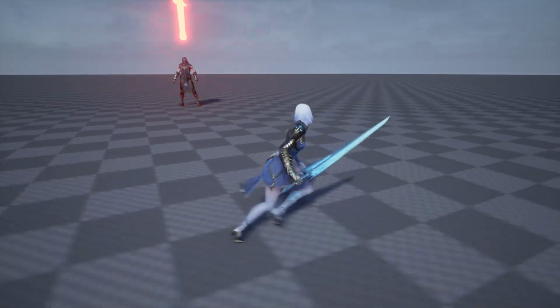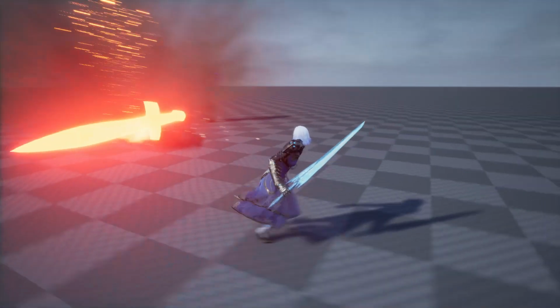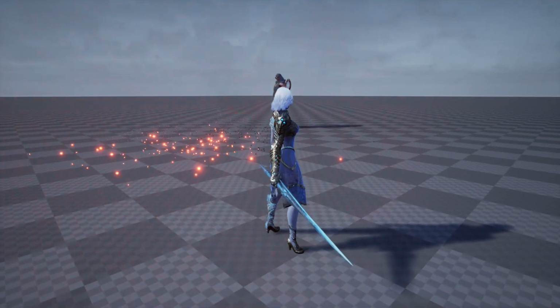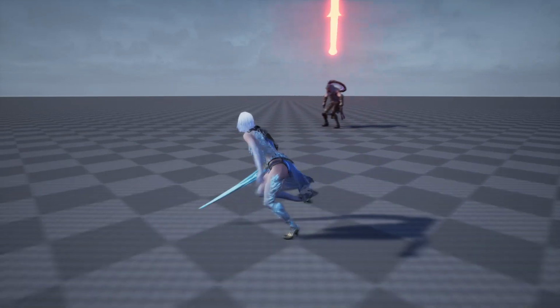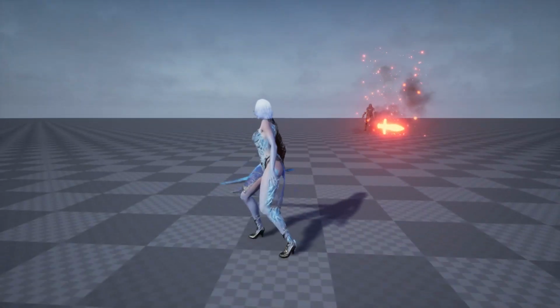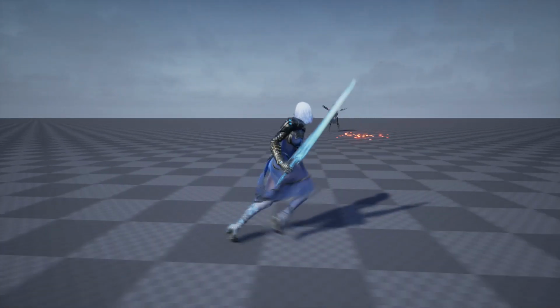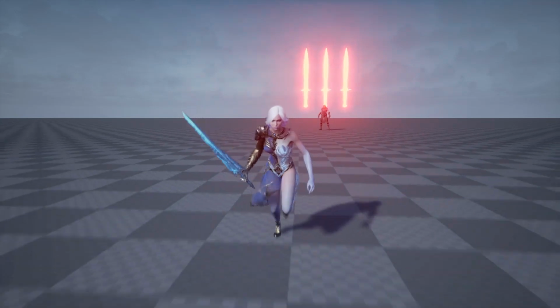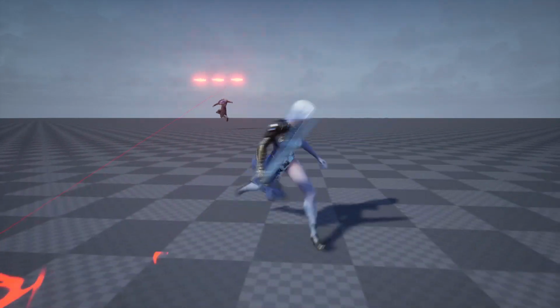Also I have added a sound effect as well, and yeah, not just the VFX effects. Now as you can see in this demonstration, the boss attacks are based on the direction from the player character to the boss character.